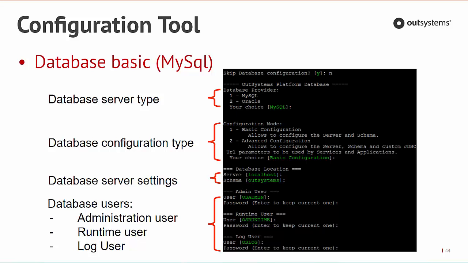The administration user will be used by the platform in all operations that change the database model. It is in the schema of this user where all objects will be created. Default name is typically OSAdmin, as you can see there. The runtime user is the user that all applications will use in runtime to access data. Okay, so the OSAdmin will be the one modifying the database model.